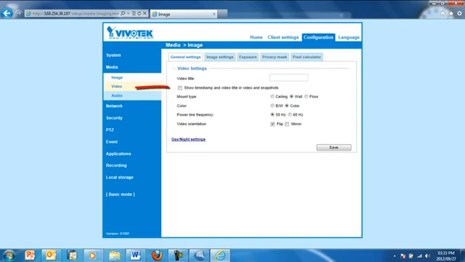First, we have the option to show the video name and timestamp in the video and snapshots. This can be important in certain cases where it is required by law. Be sure to check on this with your local authorities. Next, we need to select the mounting type. This is important, since it will change the orientation of the image. Be sure to select the corresponding mounting type.